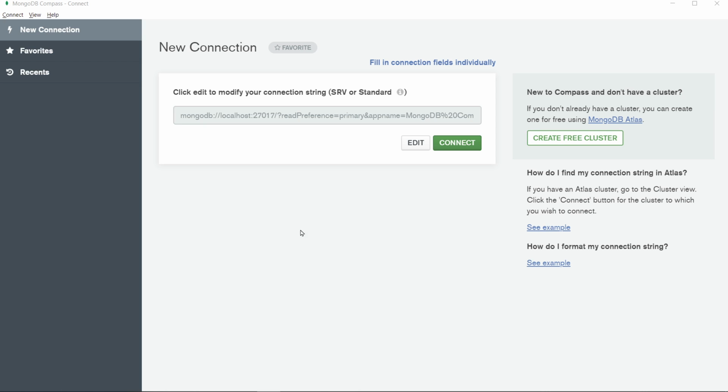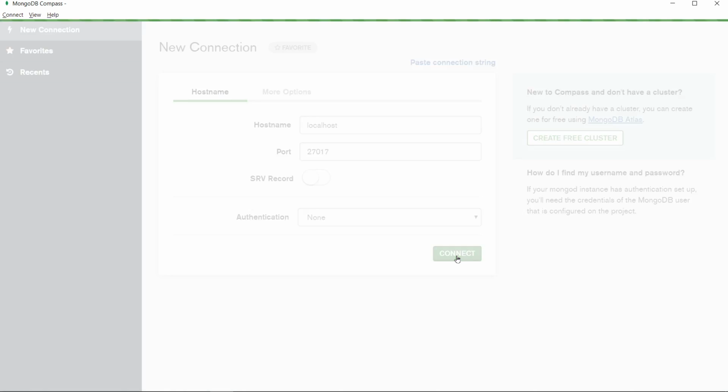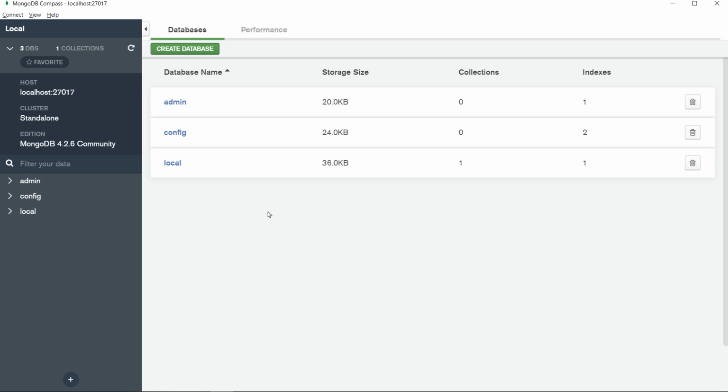When you launch MongoDB Compass for the first time, you may not see any connections or any history in the recent section here. If you do, it will show up here. The connection string is right here by default. It's connected to your localhost with the port number 27017. Okay, so just click connect, and you have to make sure your server is up and running.